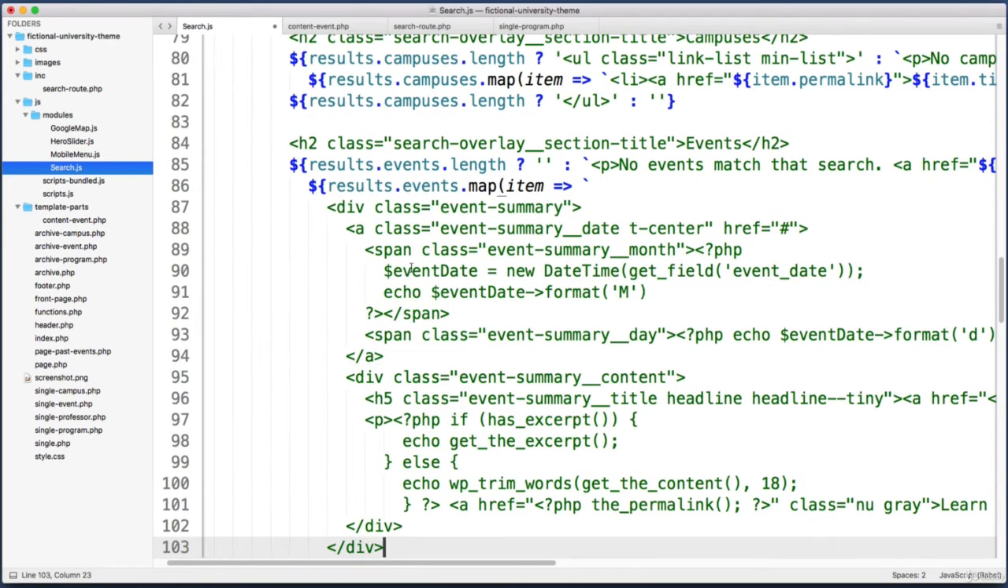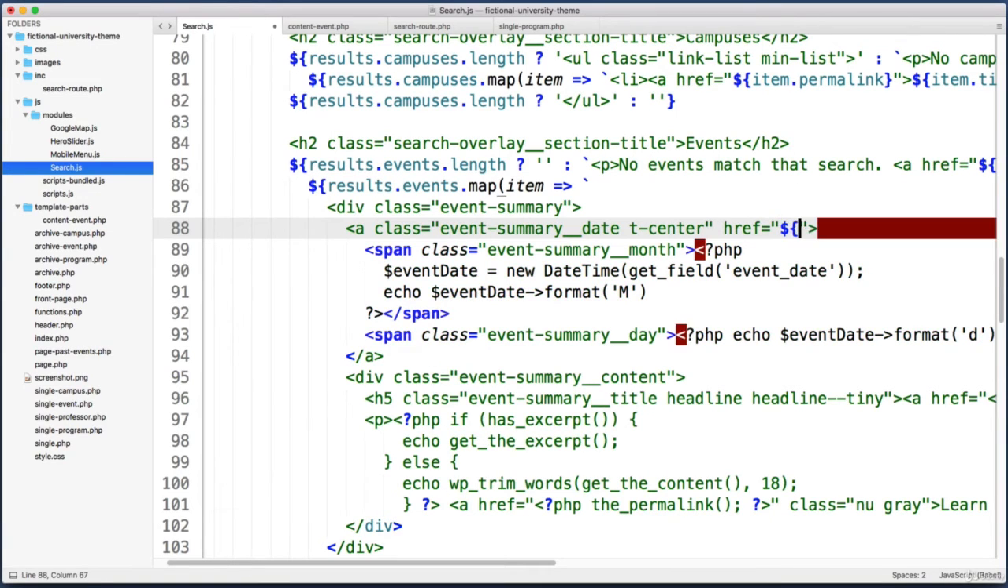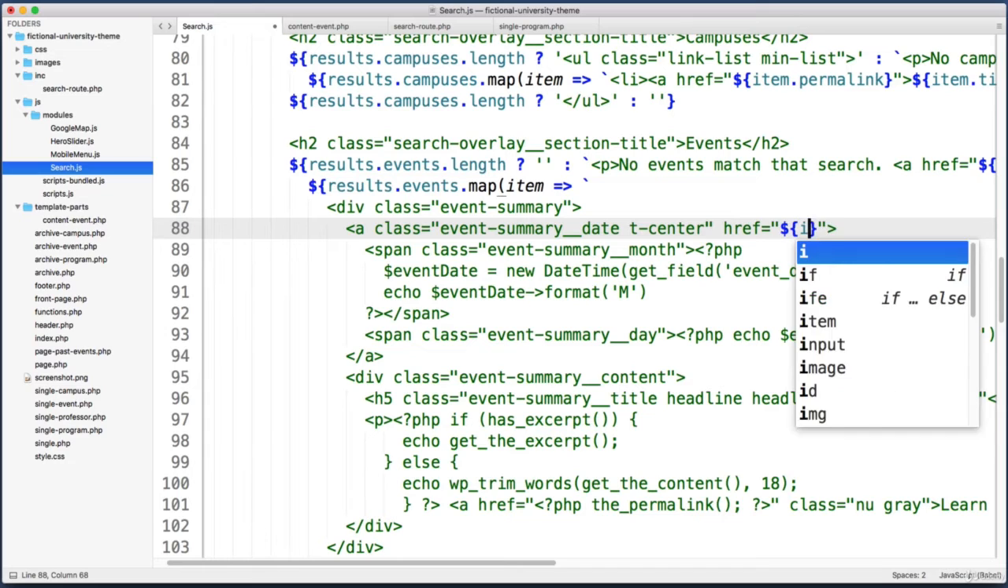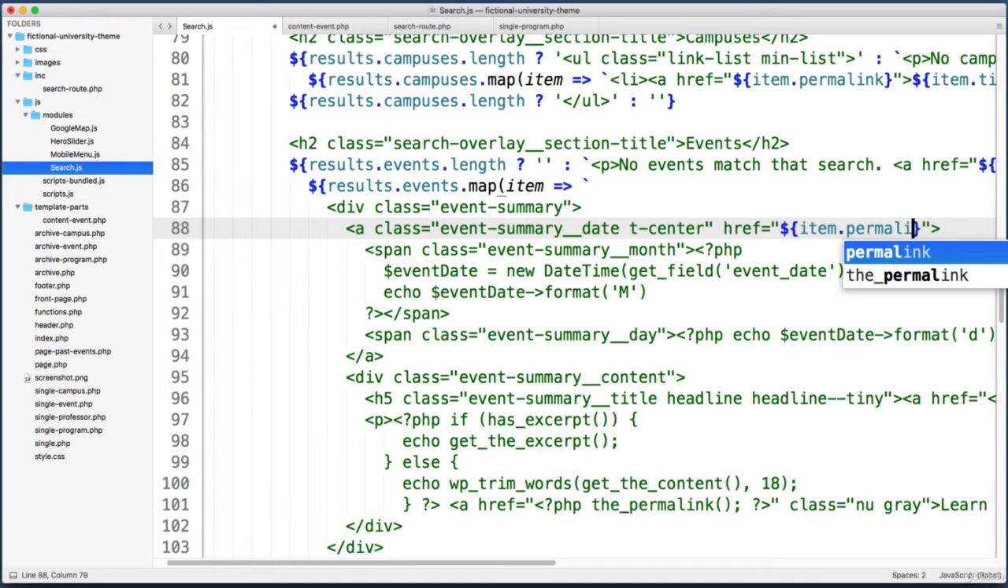And now we just need to hollow out any of the PHP and replace it with JavaScript expressions. Actually, the first thing I'm noticing is that on this opening A tag, the href value is just a hashtag. So let's get rid of that, and in its place create an expression and just say item.permalink.